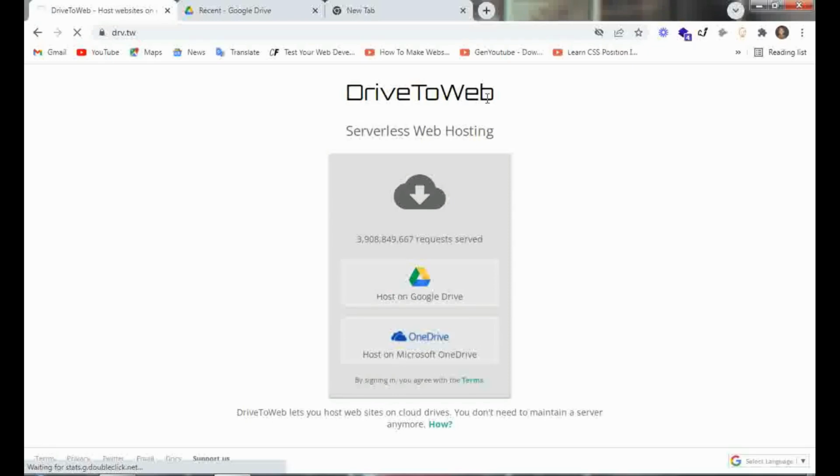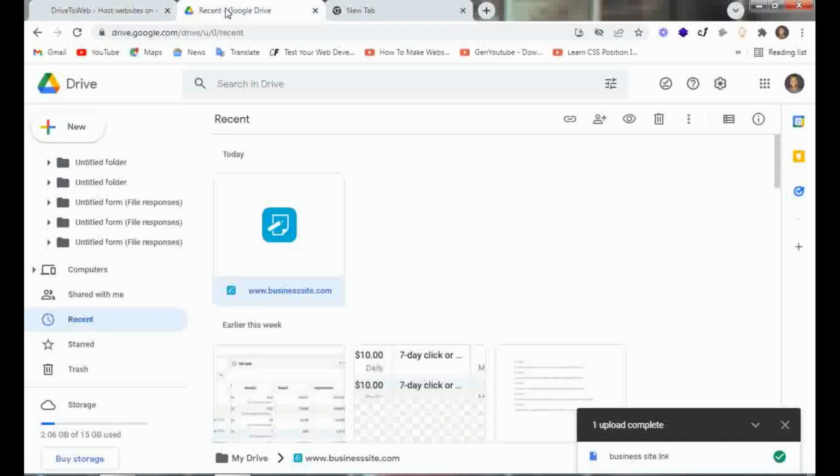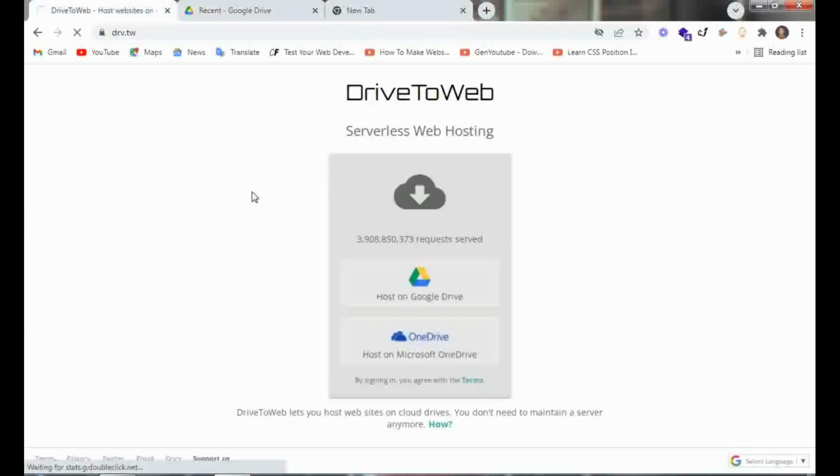You see they have 3 billion requests served. You see the number is going up consistently. It's going up, it's going up. So you have more than 3 billion requests on this platform, which shows that it's a very assured platform. So many people are using it. By the time you're looking at this now, it might be 4 billion, even 10 billion. It's a very secure platform to use.